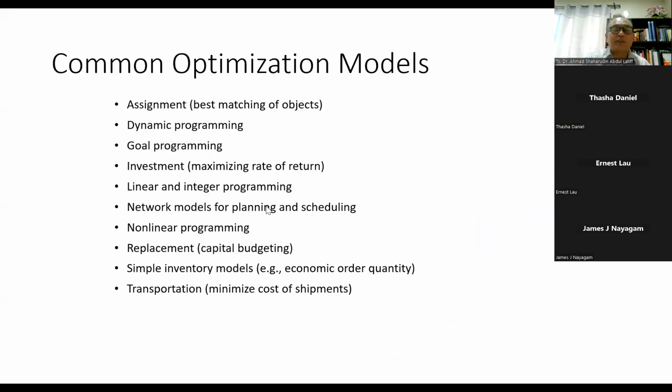Common optimization models, we don't cover here, but we can get this information. For example, economic order quantity. You can check in your accounting class. I don't remember because I used to use this formula as well. Economic order quantity, minimizing cost of shipment, replacement. You do capital budgeting, non-linear programming. We have that. And then we have linear integer programming, maximizing rate of return, goal programming.